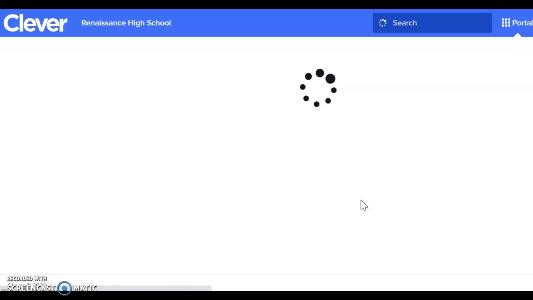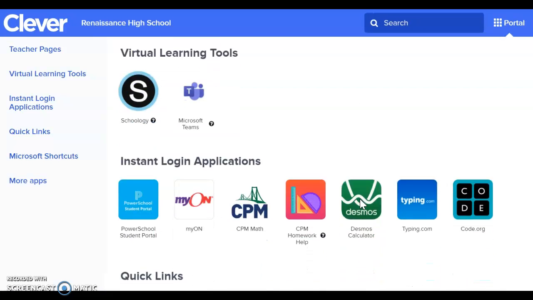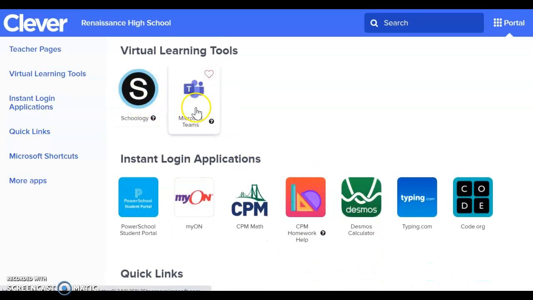Once you sign in, you'll see your dashboard and you will see your virtual learning tools, Schoology and Microsoft Teams, and then your instant login applications, CP and Math.